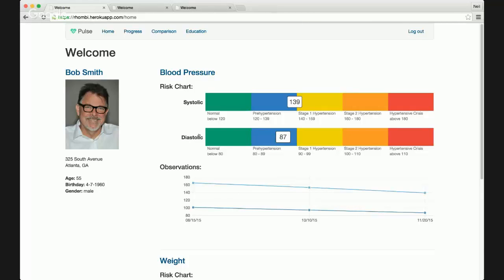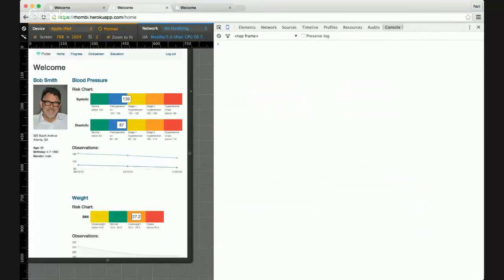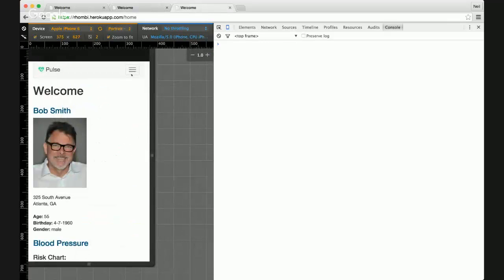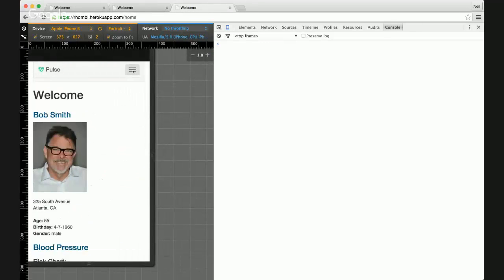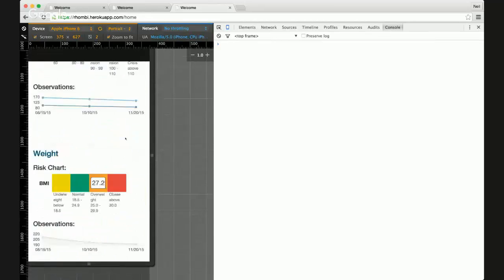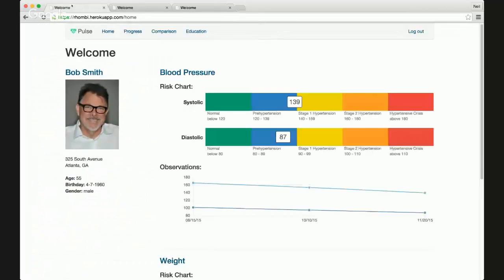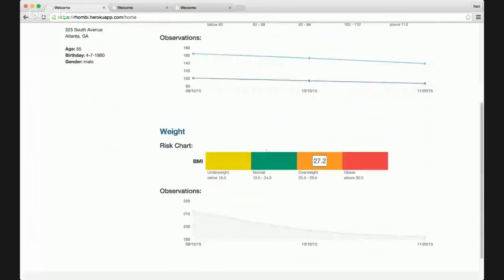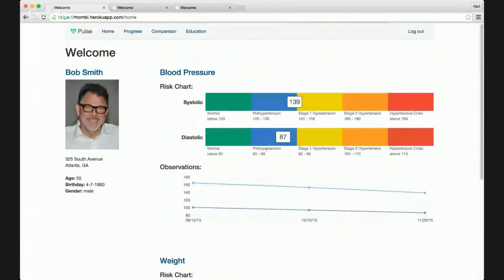For example, here's the home page as seen on a tablet. And here's the home page as seen on a mobile screen. So there's this menu here, and you can scroll down. You can see the information is formatted for that screen. Okay, so that's the login and homepage, and up next is Sonang.